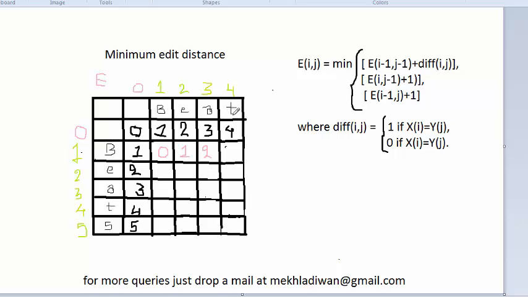As we need to convert BEAD into B, the minimum number of operations we will require, as B and T are different, so we'll calculate it through observing the minimum of these three elements, that is 2. So we'll add 1 to it, obtaining 3.